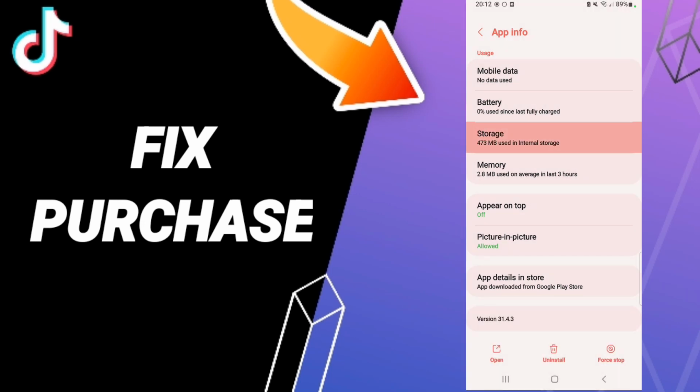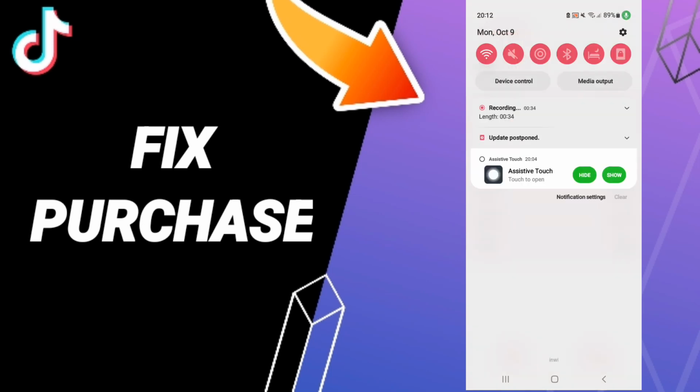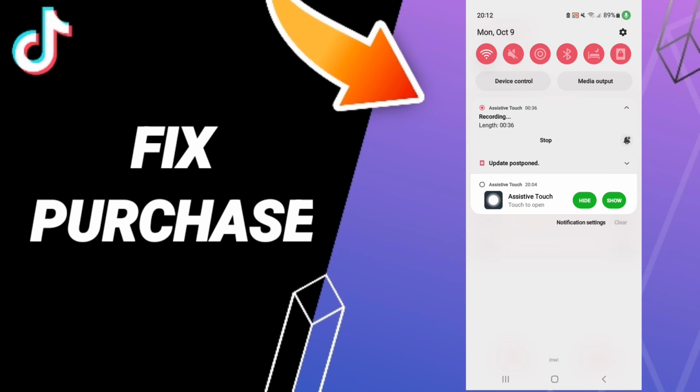Here we click storage. Then we click clear cache, and at the end of all these steps, you can turn off your phone. Wait 3 seconds and you can turn on your phone again to fix the problem you have on the TikTok app.